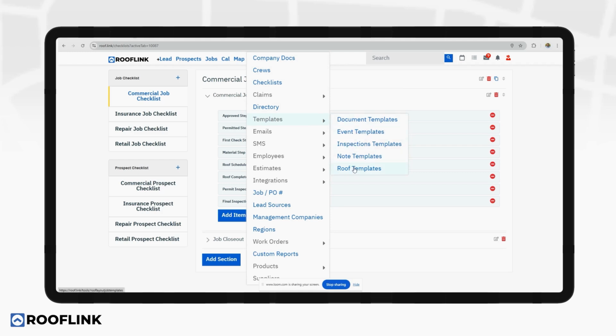We have roof templates and note templates, inspection templates, event templates, document templates. This is where all of your electronic signable documents go. RoofLink does provide all documentation that you would need to run a roofing company right out of the gate. However, if you have your own documents that you prefer to use, not a problem. When you go through onboarding, we're going to take those documents from you and we're going to make them electronic signable documents for you. And then we have emails and SMS, all right?